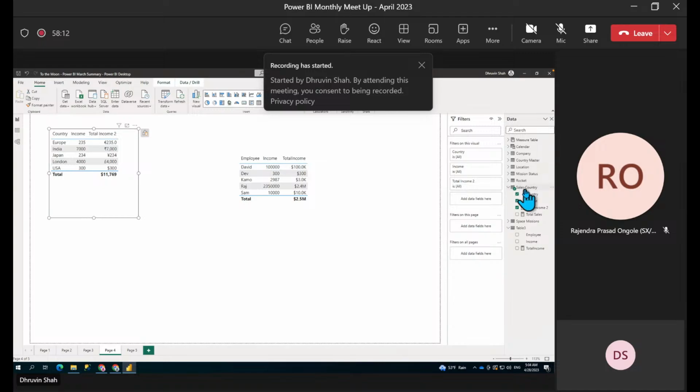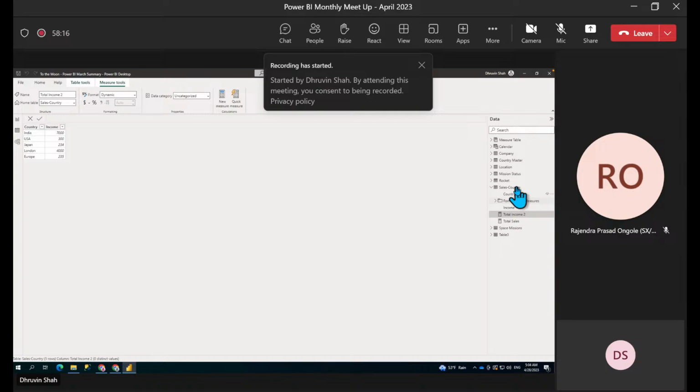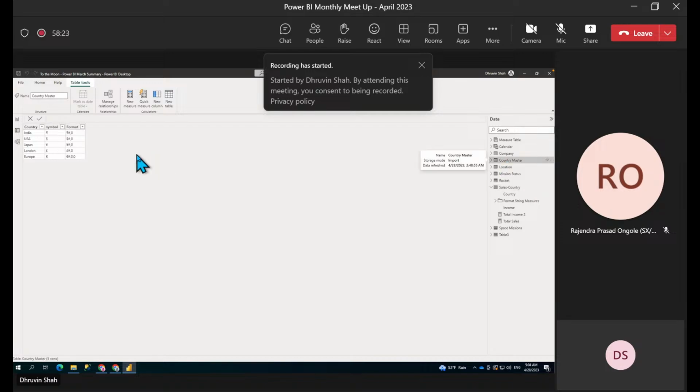First of all, I have one of my sales country tables. Let me go to the data view and show you the data. This is my data where I have income and country, and I have another master table called country master where I have the country name, its different symbols, and what type of formatting I want to apply. For India, I want to apply the rupee symbol along with zero. For USA, I want to apply dollar, and for Japan, I need to apply yen. So I have taken different kinds of symbols and applied different formatting here.